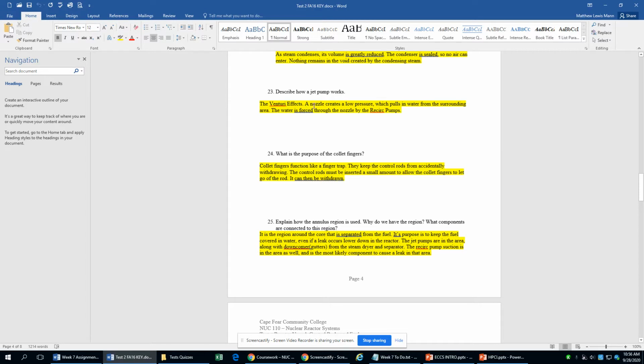How do the jet pumps work? We've got the Venturi effect. So the nozzle creates a very low pressure there at the tip, and that pulls all the water in from that surrounding area. And the water is forced through the nozzle by the recirculation pumps.